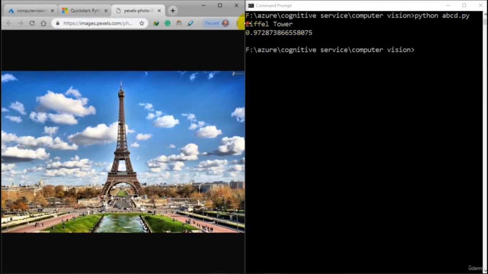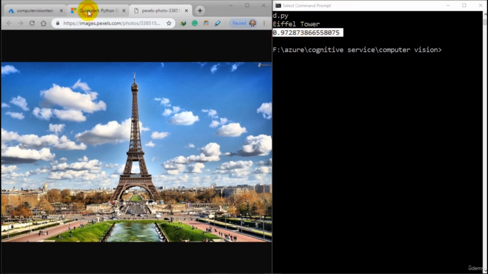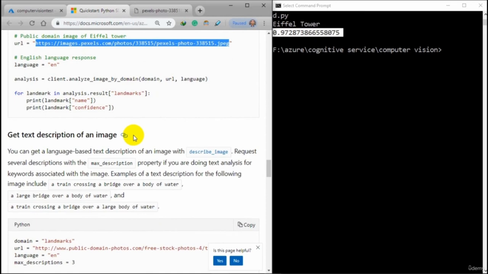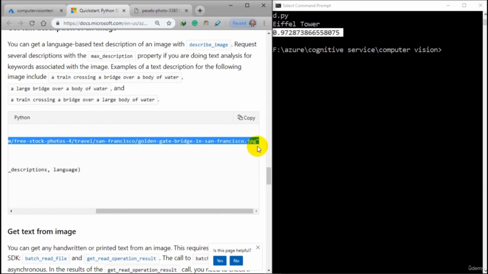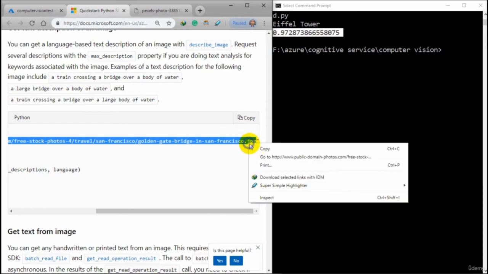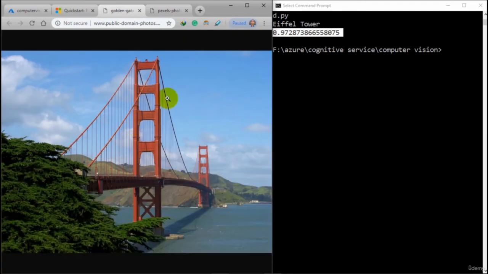By providing the exact domain, landmarks, it is showing limited information. There are a lot of domains you can provide. Now copy this. This is an image of the Golden Gate Bridge in San Francisco. Open it in your new tab. Yeah, this is the image of the Golden Gate Bridge.